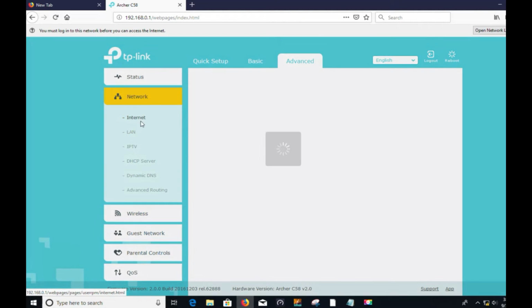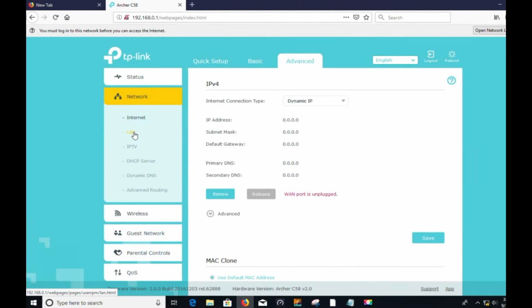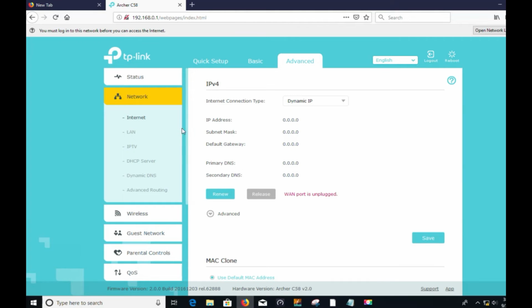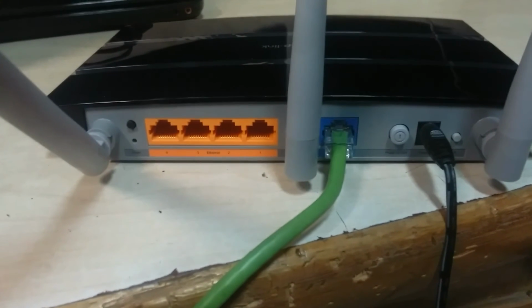There are 2 options here. One for internet and second one is LAN. In internet, you have to connect your Ethernet port to blue port in AC1350. Just connect this port. Connecting WAN port.